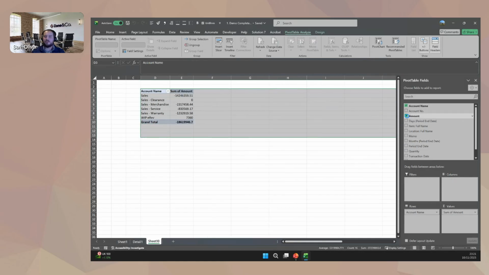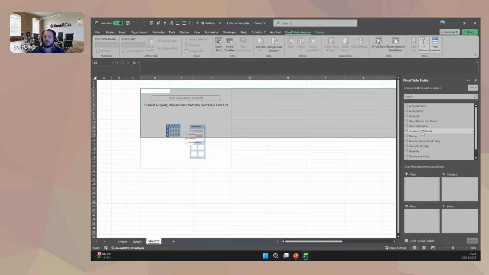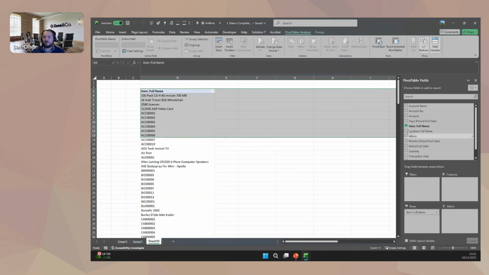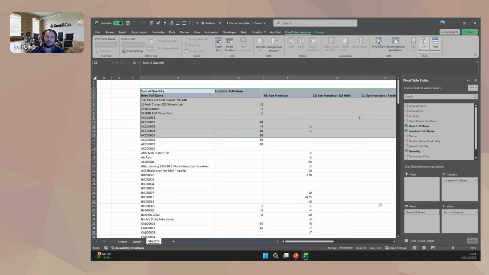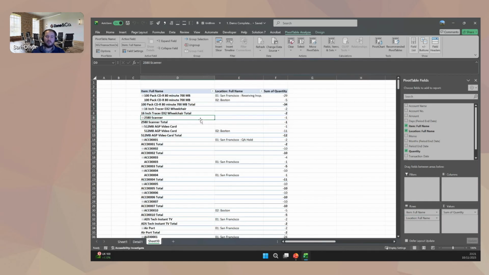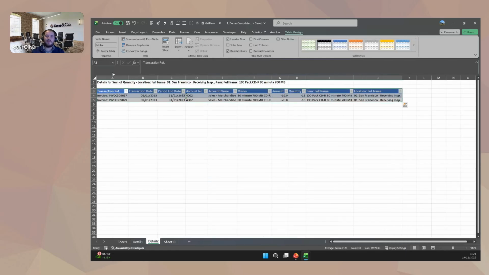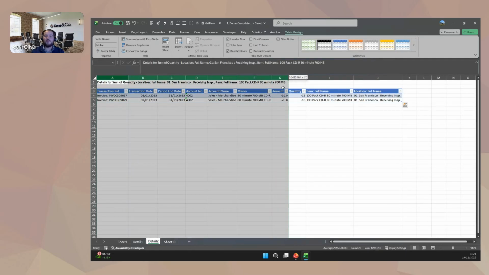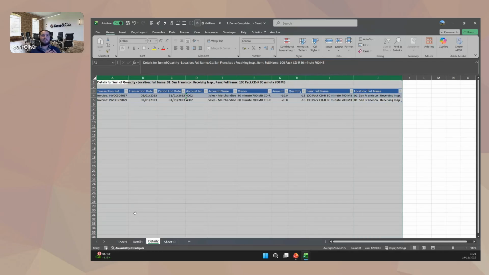So if I switch off my original fields, I can now see my item, and I want to see the quantity of them. And let's break it down by location as well. So I get a breakdown of those. Or again, I can move that under item to give me a different view. Again, if I double click on this, we have the original set of fields and we have those additional ones there now. So that's our first kind of pivot table.